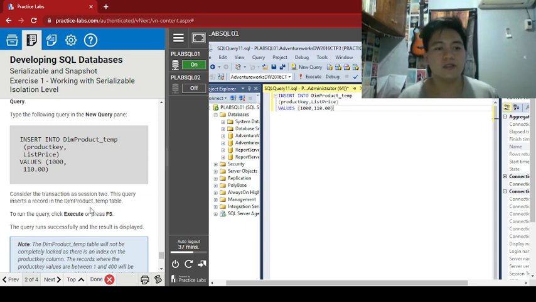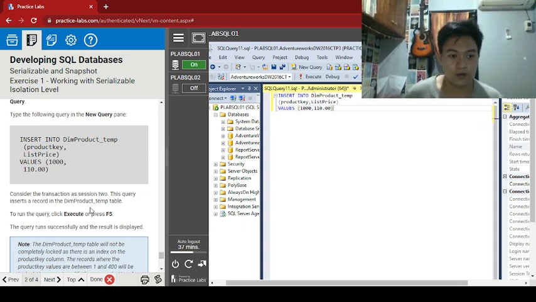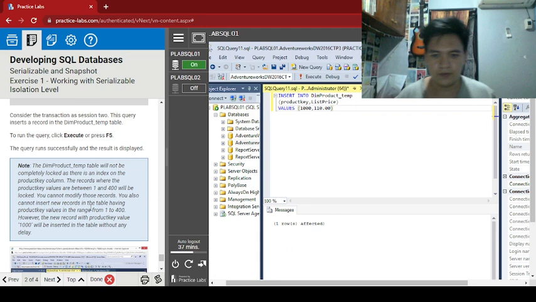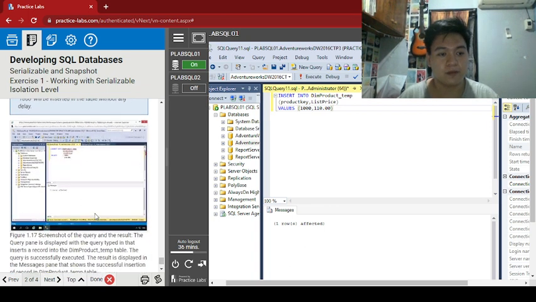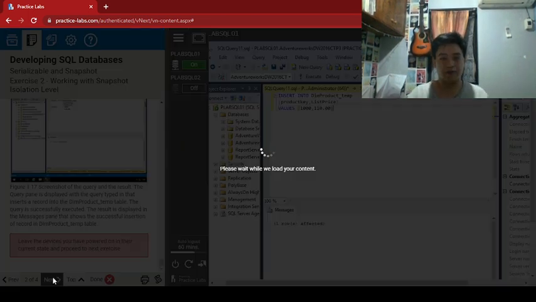Okay. Consider the transaction as session 2. This query inserts a record into the dim product temp table. To run the query, click execute or press F5. Okay. Note, the dim product temp table will not be completely locked as there is an index on the product key column. The records where the product key values are between 1 and 400 will be locked. You cannot modify those records, and you also cannot insert new records in the table having product key values in the range from 1 to 400. However, the new record with product key value 1000 will be inserted in the table without any delay. Okay, and let's go for the next one.